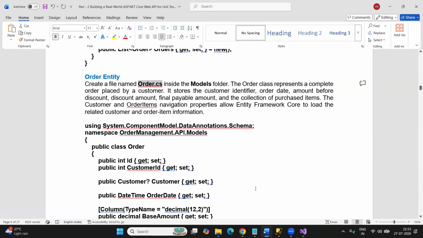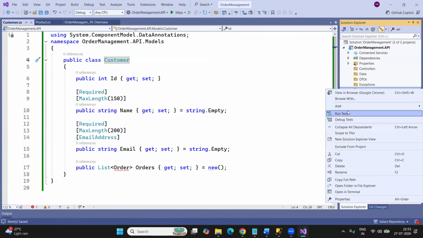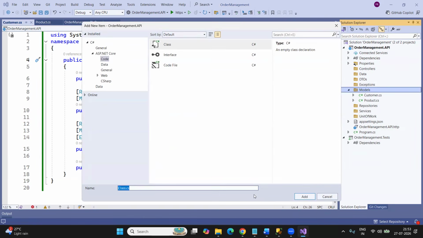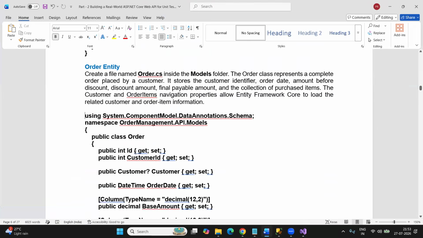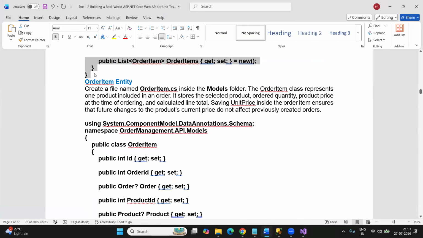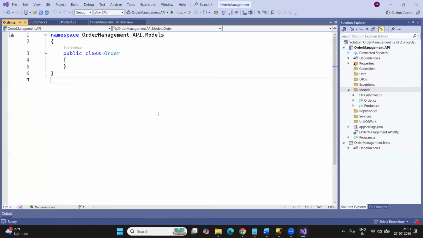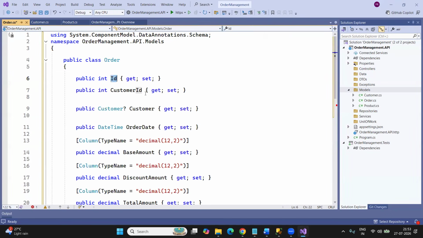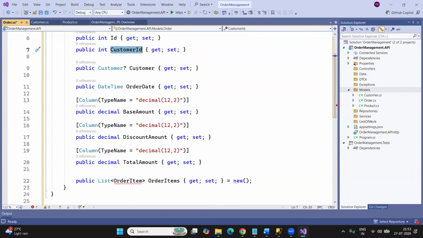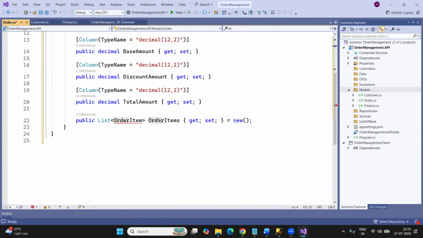The next entity we are going to use is the order entity, where we are going to store the order information. So let me create the class file first. So the order entity is going to be there. Here you can see order ID, that is the identity column. Who the customer is that placed this order, that is the customer ID. When the order was placed. And this customer complex object is there because this will be created as a foreign key pointing to the customer entity. Base amount, discount amount, total amount, and as part of this order, how many order items are there, that collection is also going to be there.